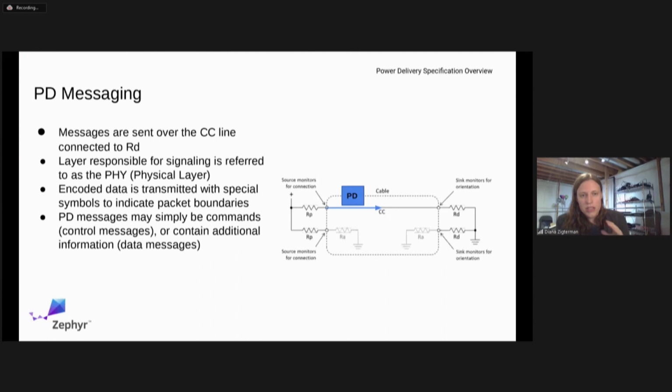But basically it's going to encode data, it's going to transmit it, it's going to have special symbols to indicate things like start of packet, end of packet, reset sequences, those kinds of things. And you'll have PD messages going across the line using this encoding in the PHY layer.